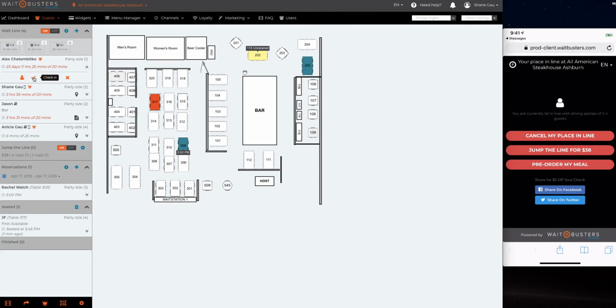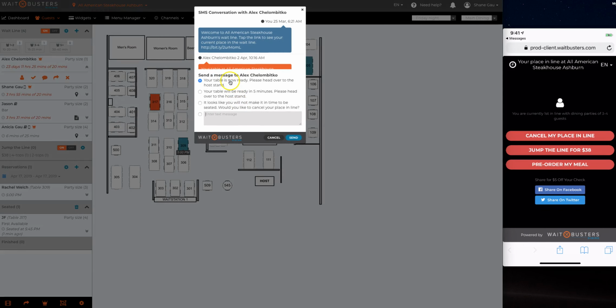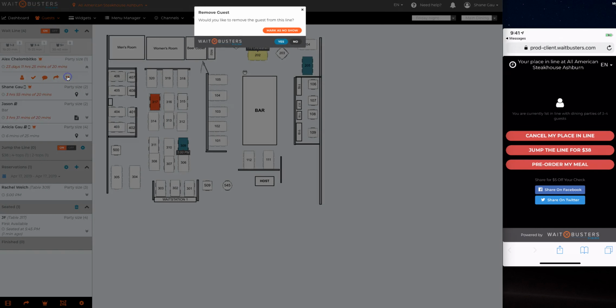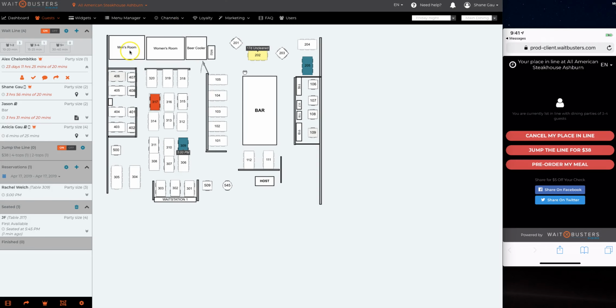As I showed you before, this is the check-in icon. This would be the SMS feature where you can send a message to them. You can send a canned message or your own personalized message. That was the seated icon, and this would be to remove them from the wait line. So if I go ahead and delete that, you can remove them or you can mark them as a no-show. So I'm just going to say no. We're going to get out of that. So all very, very easy to do.